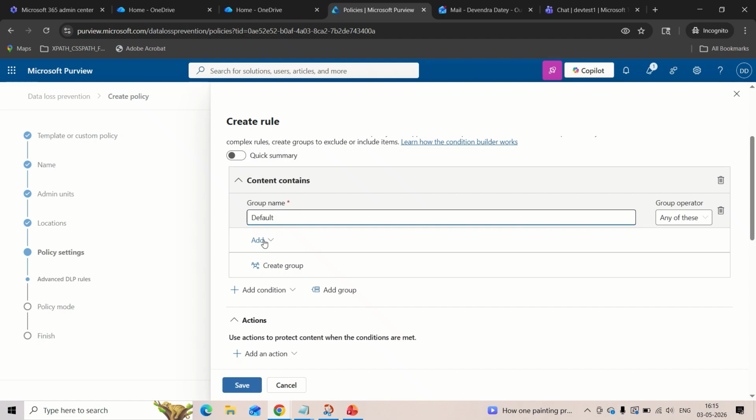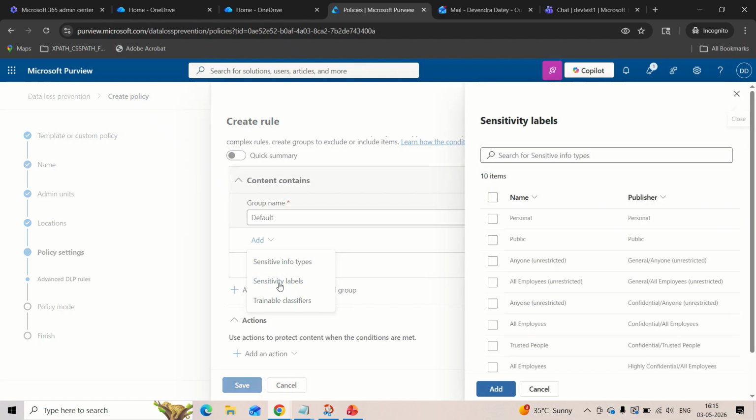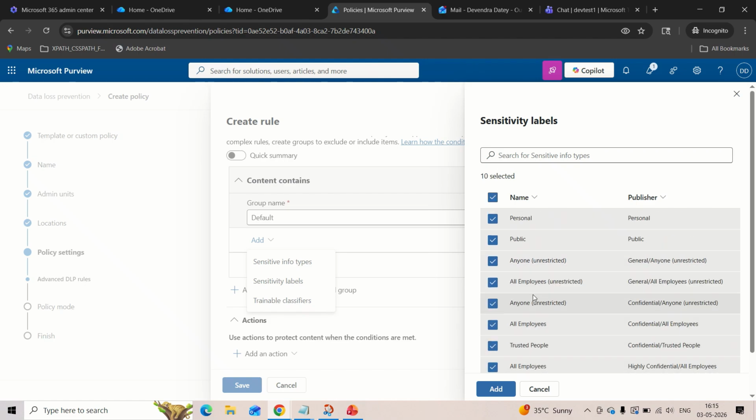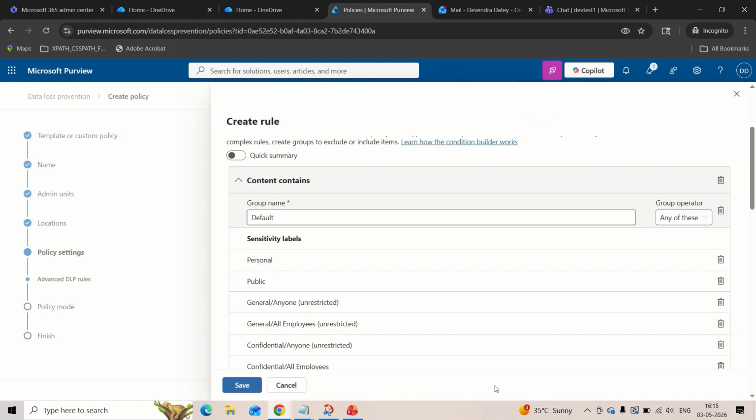And today's topic is based on sensitivity labels, meaning files which consist of sensitivity labels that should not be shared with external users from OneDrive. So we'll click on add and we'll go with sensitivity labels over here. And today we'll select each and every label. So you can select multiple labels or you can select any one. We are selecting all the labels in our tenant over here. Click on add.